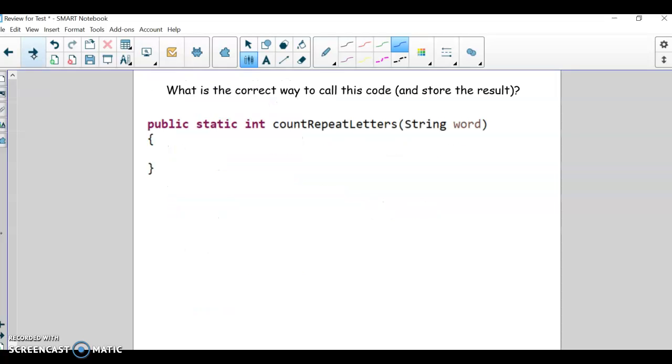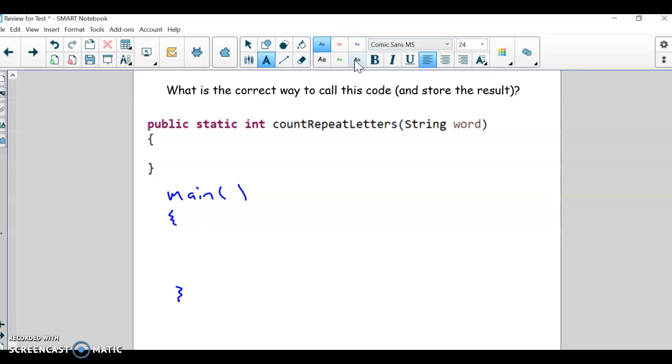Anyways, moving on. Correct way to call: we have a method here called countRepeatLetters. If I was in main, we have to imagine we're in main, how would you call this method? Okay, so pause the video, give it a shot. So you're going to call it with its name. We're just going to type countRepeatLetters.